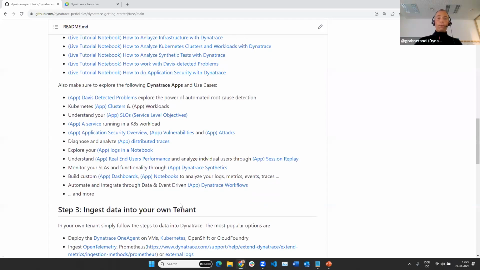Just to quickly walk through a couple of other things I have here. I just have useful links to apps that I find personally very useful, whether it's the problem app, the Kubernetes apps, the SLO app, service, and so on. These are just direct links that go and open up these apps in that particular tenant we're using today.